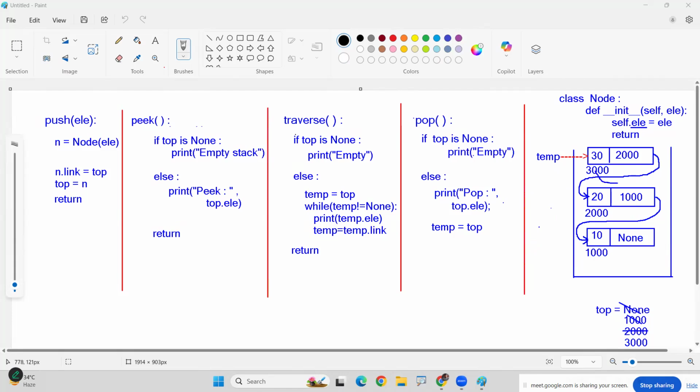Make top point to top to link. Look at this. Into top, store top to link. Now top is pointing to this. Nothing but into top, we are storing 2000. But we should delete this one.